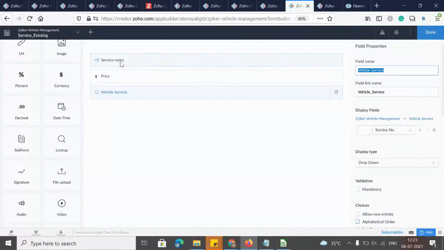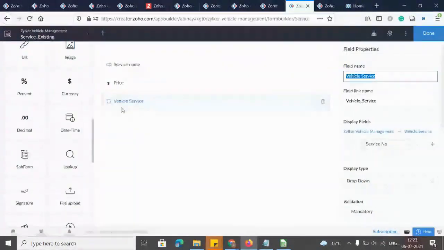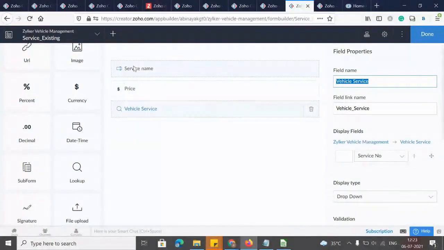And within the service master, that is service existing, I would be able to see all the vehicles that are associated to a particular service. Okay, so I have control over both the forms now. I have set the parent-child relationship here.